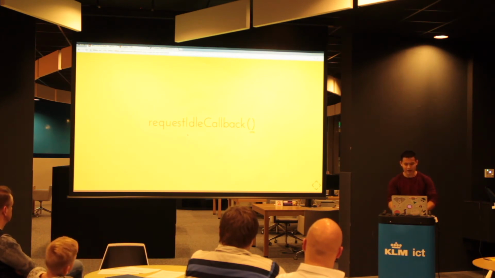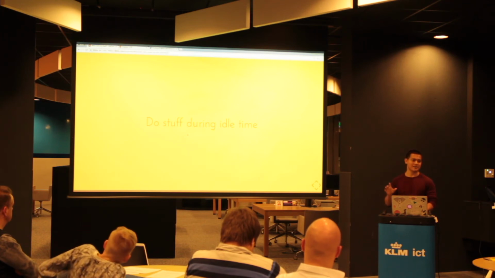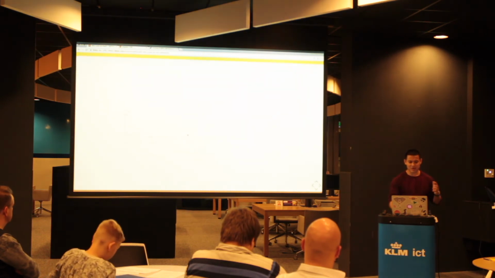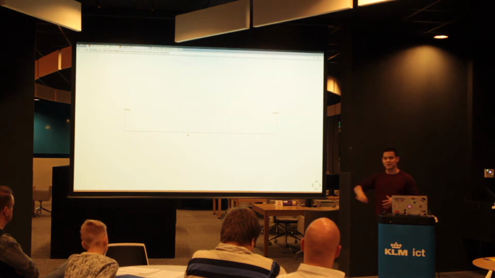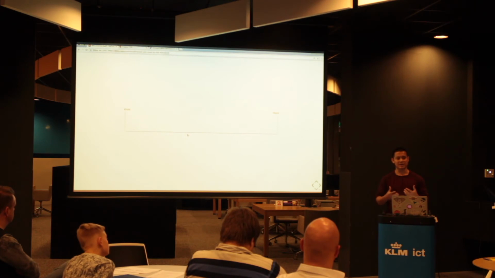Request idle callback is an API that allows you to do stuff during idle time. But what is idle time, right? To understand idle time, we need to understand a little bit about what the browser is doing in its main thread. Most of the browsers right now have a main thread. Main thread is where your JavaScript runs. Main thread is where the layout happens, recalc style happens, all kinds of stuff happens.